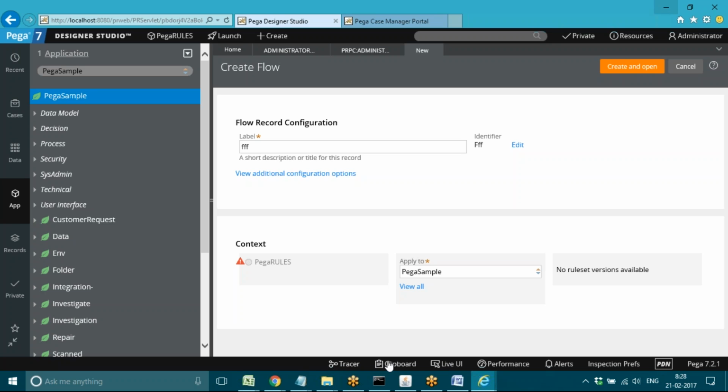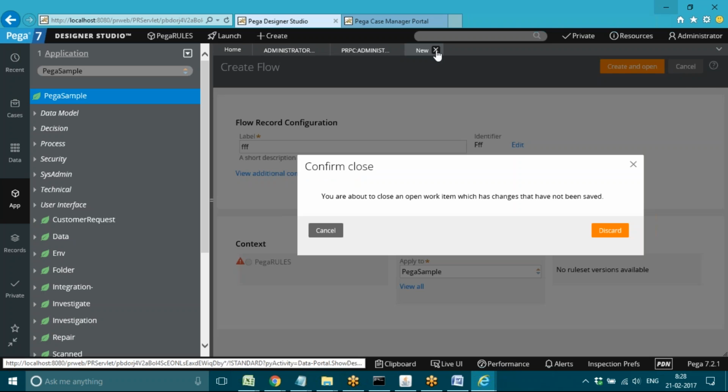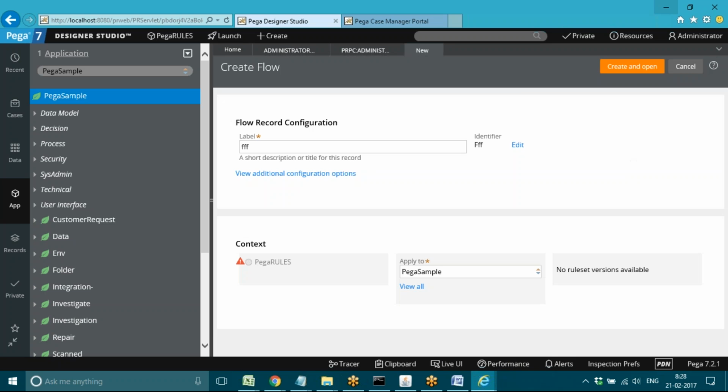So these two things mainly we'll use. Other tools, there will be separate people: the quality team, the lead team will take care of them. About the other tools also, I'll give you information. So this is the basic overview of the Pega Designer Studio.